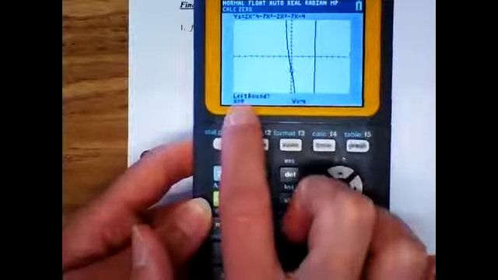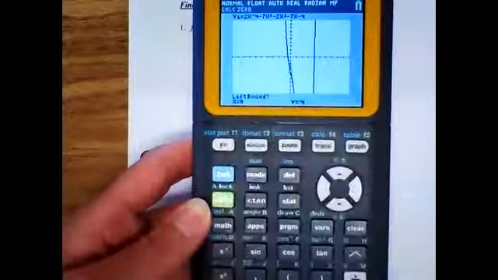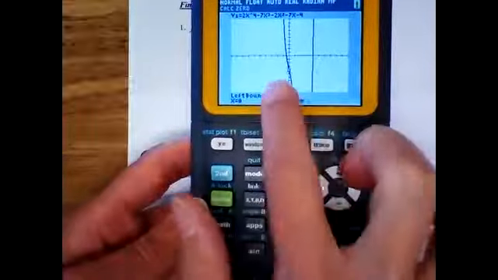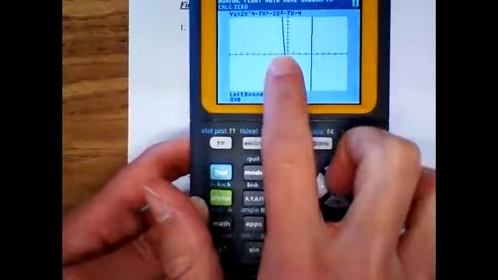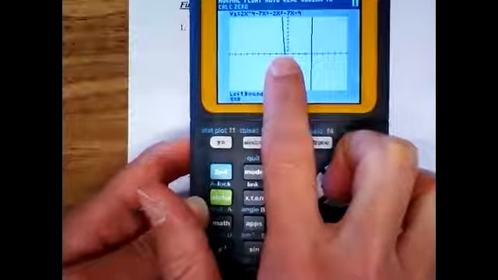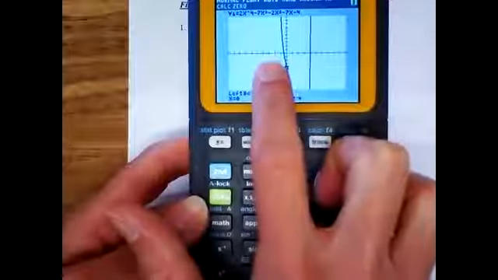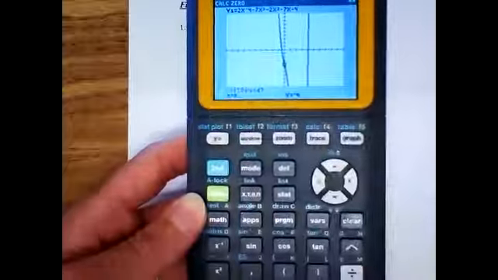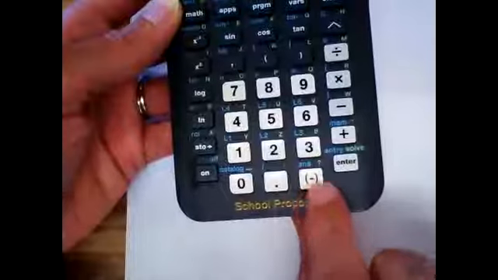Now it is going to prompt you here at the bottom. It's going to ask you for left bound, right bound, guess. Where does it look like that 0 is? It looks like it's about -0.5, right? So for your left bound, we're going to put -1, enter. Your negative key is right down here.